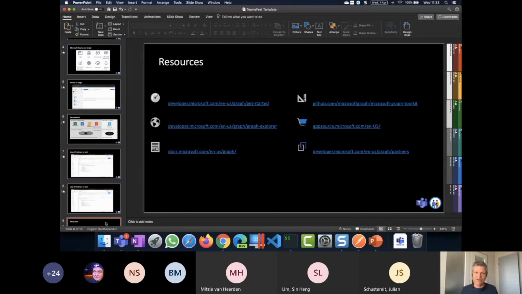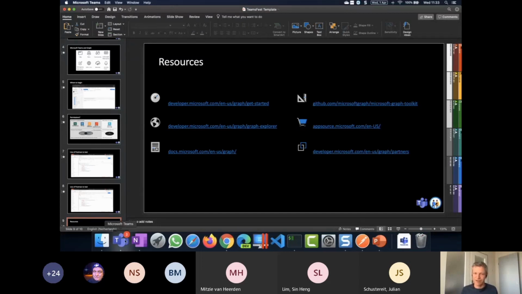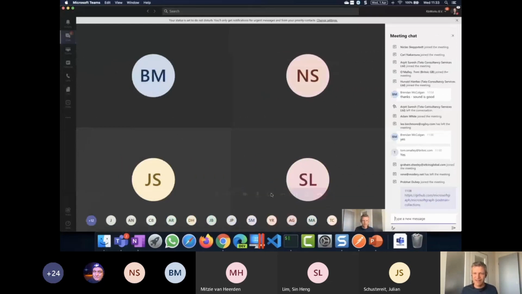If I continue, I only have some resources left to show you. These are resources where you can get more information about Microsoft Teams, but also about Microsoft Graph, how to use it, and I think it's one of the best tools around at the moment. I will go back to the screen.